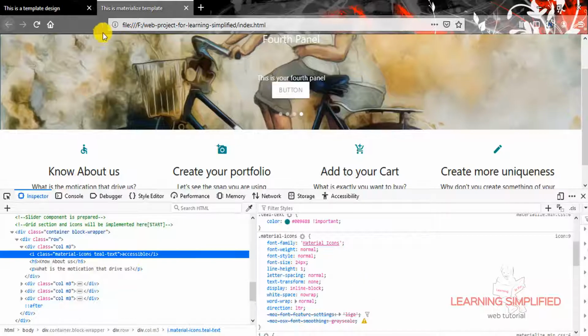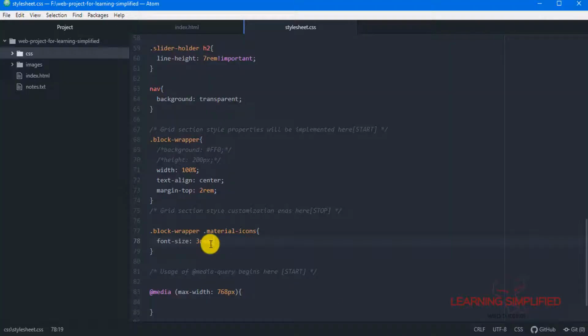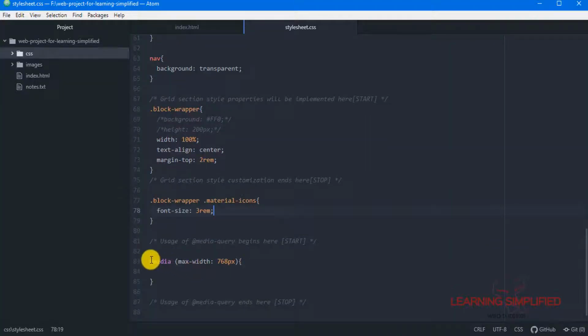Press Ctrl+S, get back to your project. We haven't made any change in this at-media query. We haven't defined what the font size will be in case the device width is below 768 pixels. We haven't made any kind of modification over here. All we are going to do first is apply some default values set by us. So here it goes, 3 rem.